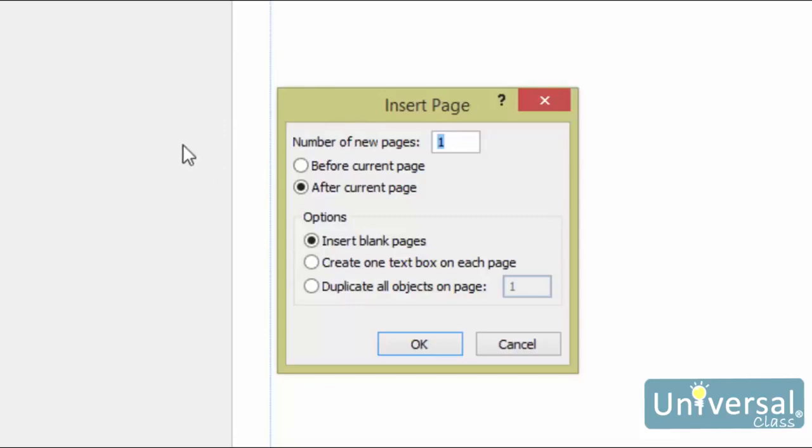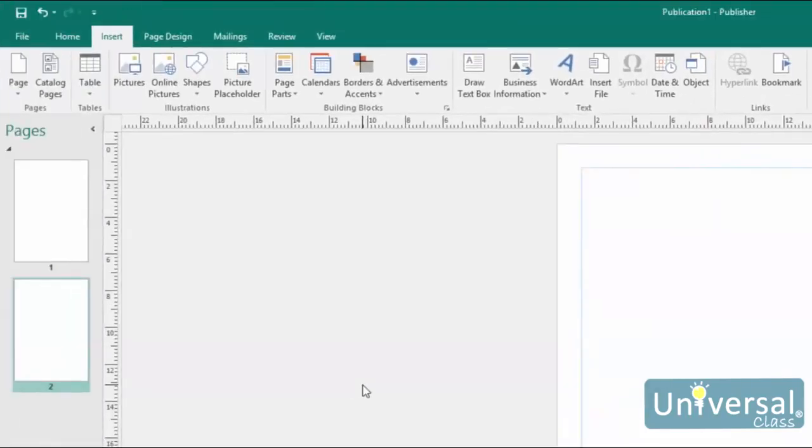You can also choose to insert blank pages, pages with one text box on each, or duplicate all objects on a certain page number. Make sure you type in the page number. We're going to insert one blank page after our current page. When you're finished, click on OK.